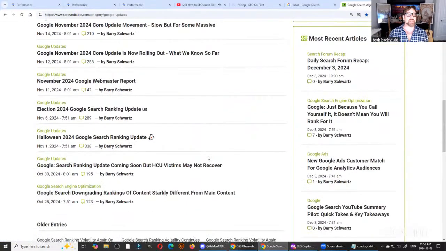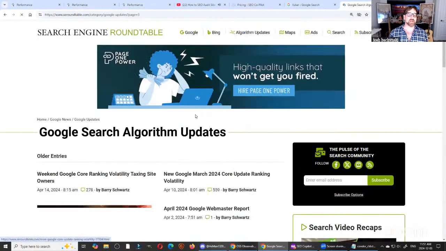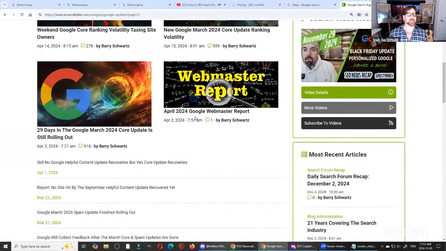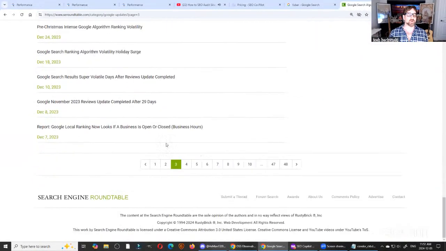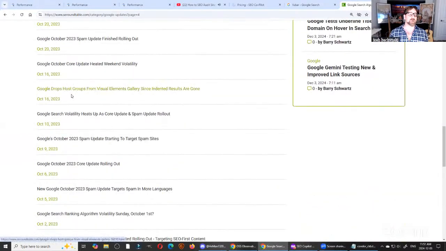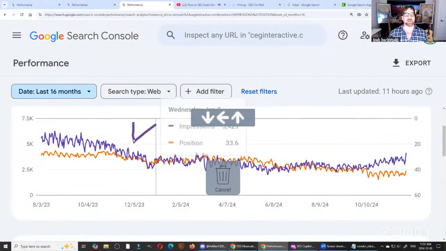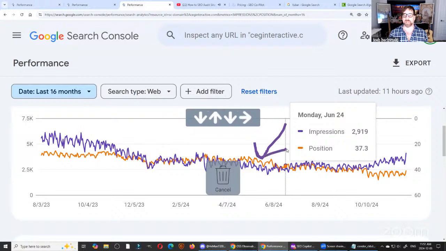You need to check here to see if there was an update at that time. And yeah, you're going to find out last year, in 2023, there was a major spam update. You're going to see it here. Boom. Major spam updates happened in that month. And so I don't even have to look, I know. So here you can tell, okay, spam update here, another spam update here.